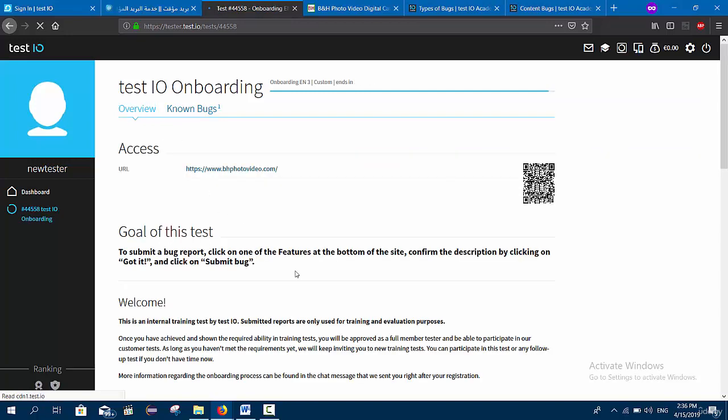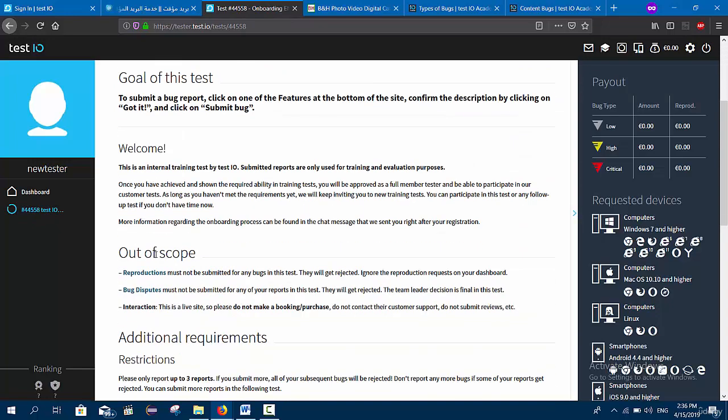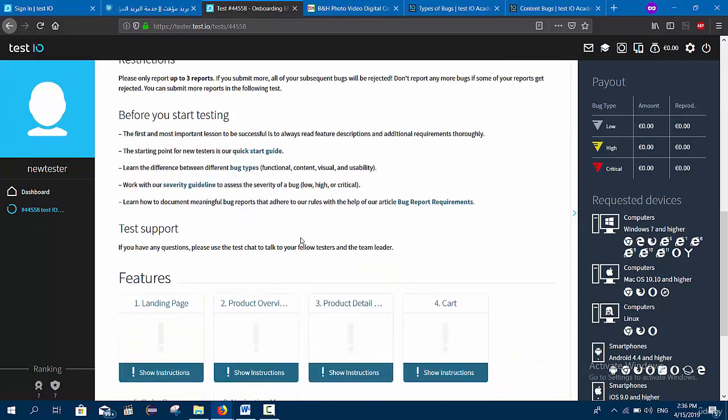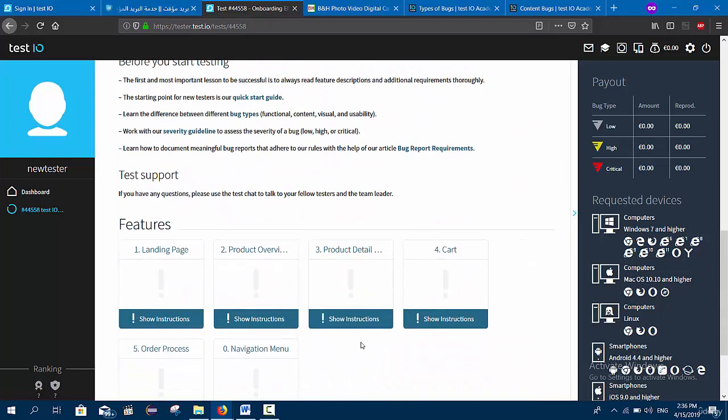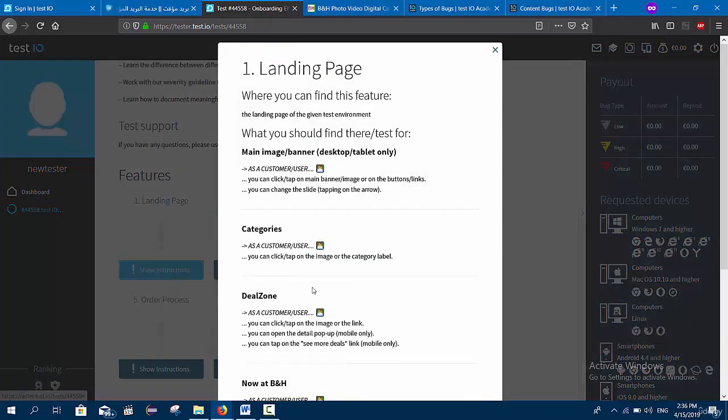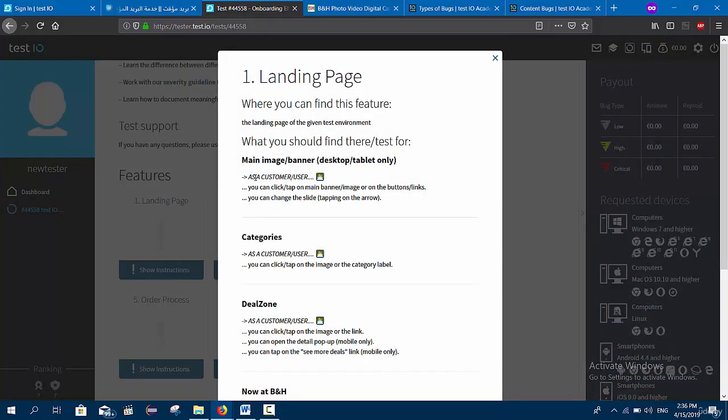Let's return. Of course, you should read the goal of the test. You read the in scope and the out of scope, the restrictions and all these things. And these are some features that he needs you to test. Let's see. For example, the landing page. These are some user stories. As a customer, I can do something and so on.